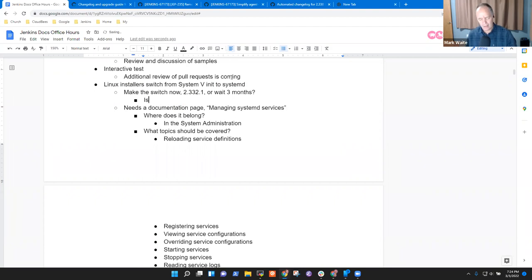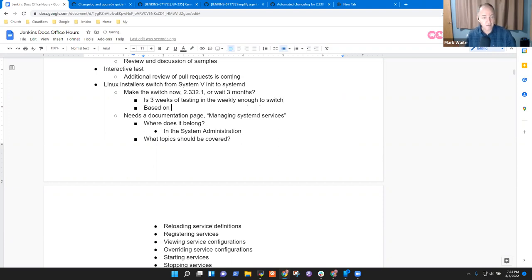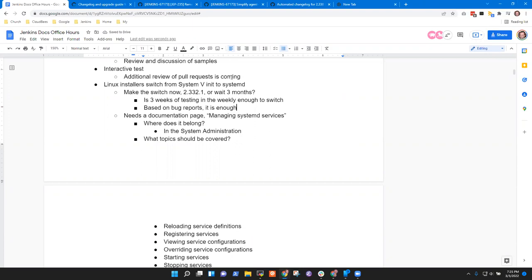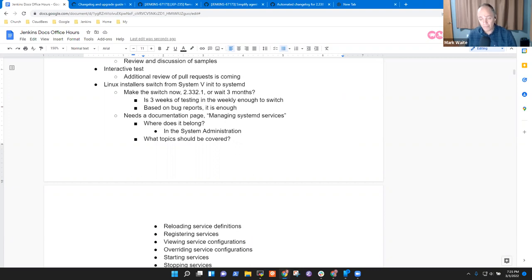So another way of phrasing it is, are 3 weeks of testing in the weekly enough to switch? And my sense based on bug reports is that it is. Is it getting extensive testing for all sorts of different distributions? Well, good question. Sorry, didn't mean to have to cough there. So it is getting as much testing as a weekly gets with installers. I don't have data yet.